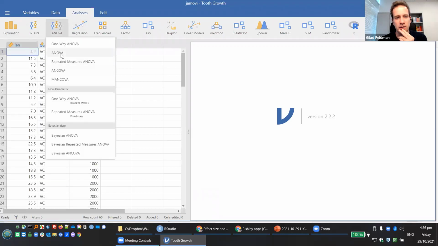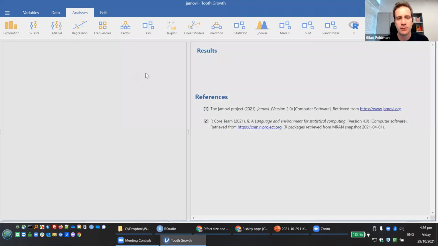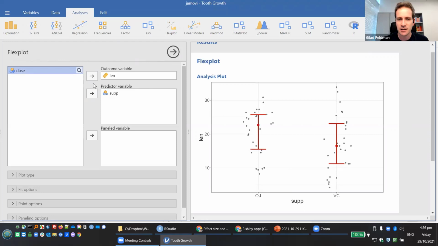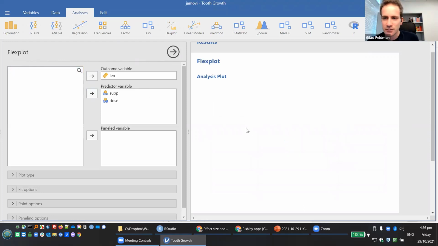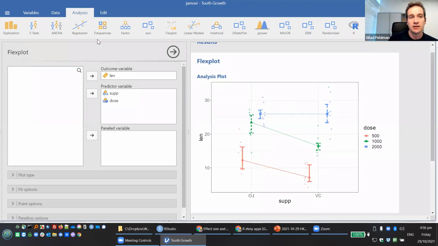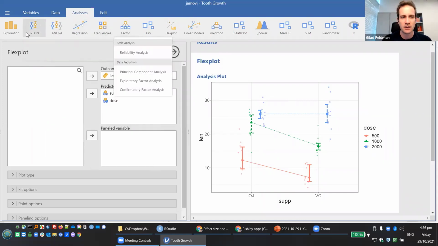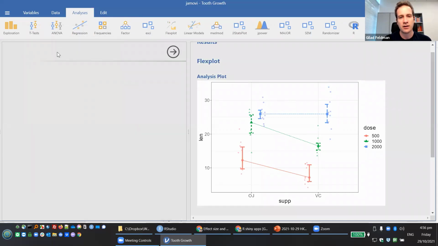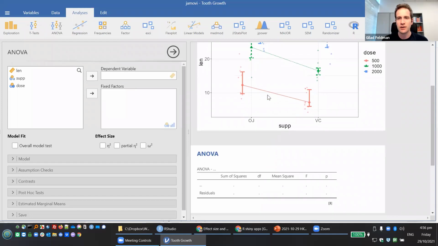So we have a bunch of things that we can do over here. We wanted to do an ANOVA. The one thing that I wanted to show you is that you can do some really easy plotting. So for example, this flex plot is a very easy way to plot: I just drag stuff and then it updates automatically, right? So every kind of manipulation, at least from the basic things in JAMOVI, you can immediately import into your JAMOVI.